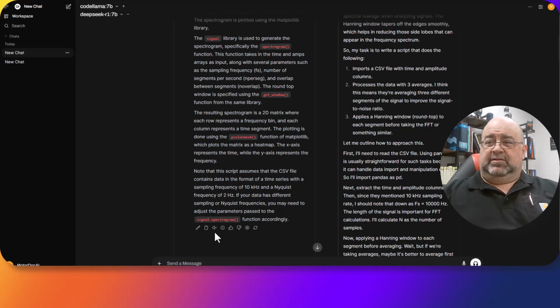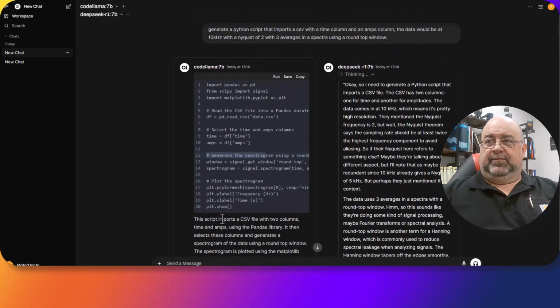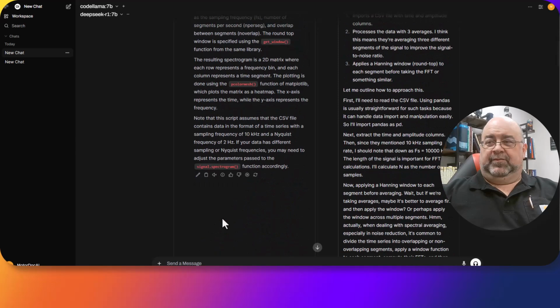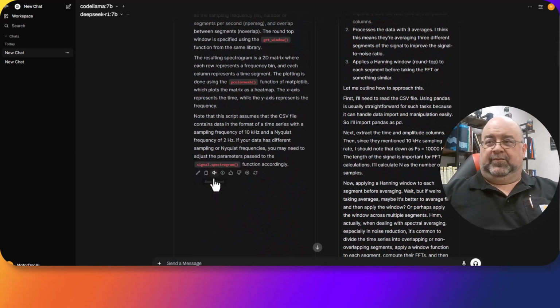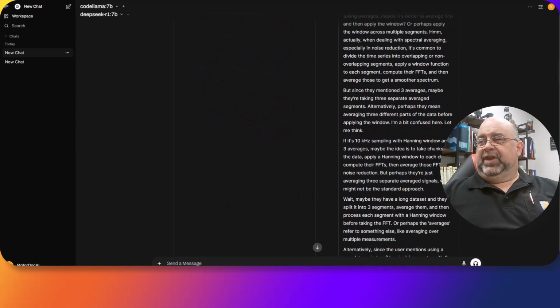Import pandas as pd. From SciPy import signal. Cool. Import matplotlib.pyplot. Okay, I know that had to have echoed. Let's try this again. Import pandas as pd. From SciPy import signal. Import matplotlib.pyplot as plt. Hashtag read the CSV file into a pandas data frame. df equals. Cool, huh? Okay, so that's that.